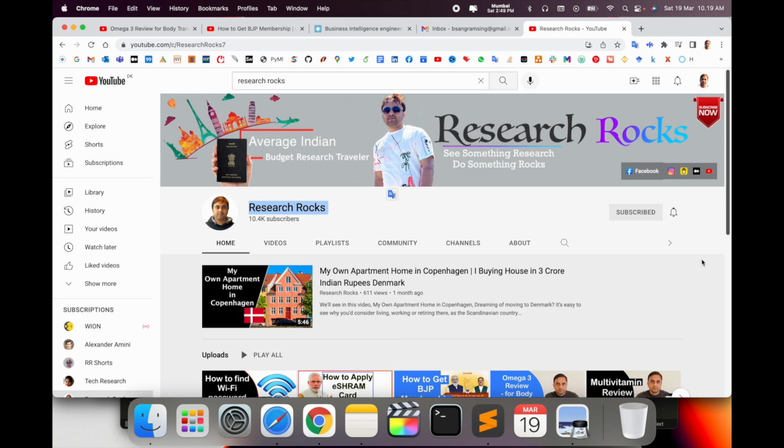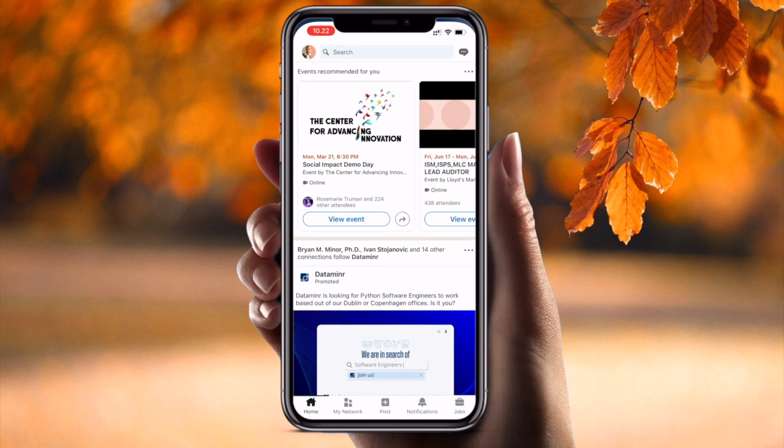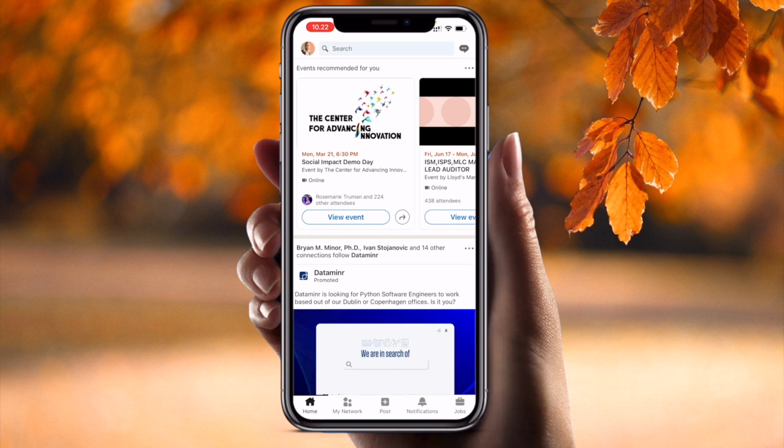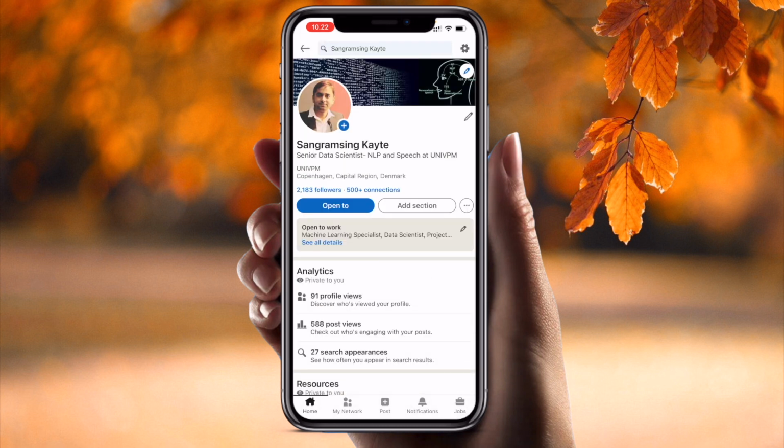So now let's start on the mobile screen. First of all, open your LinkedIn application. This is my LinkedIn application. Now I have entered my profile, my main page.